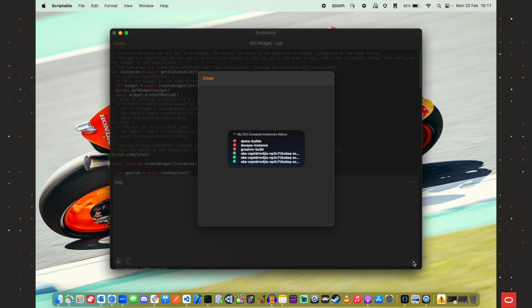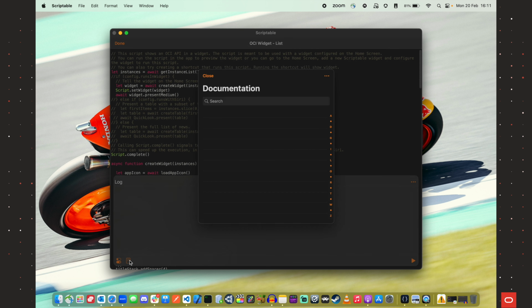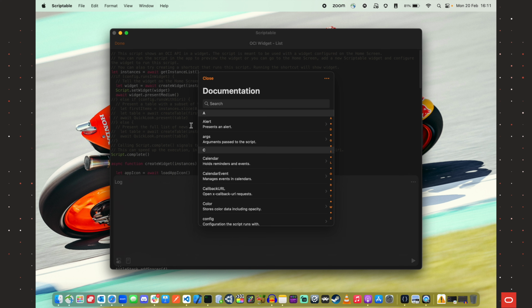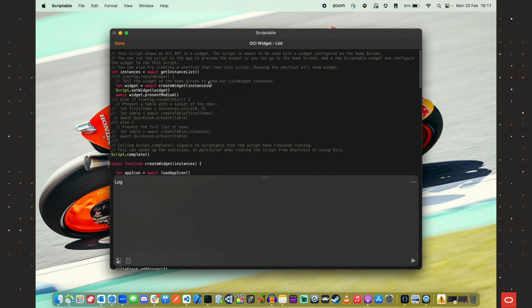And here we have our instances in my compartment and their status. As we can see, 3 of them are stopped and 3 of them, which are basically the virtual machines that are running a container engine for Kubernetes cluster, are started. Now, in order to access the documentation, we can do that either from this application or, of course, from the Scriptable website. And this documents every function and parameter available in order to start developing your scripts. Let us also look now at the end at what the widget looks like on our phone.